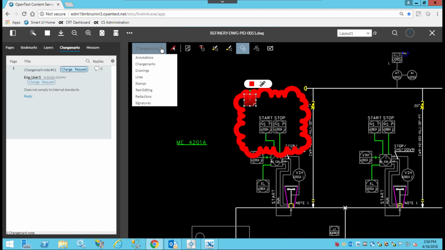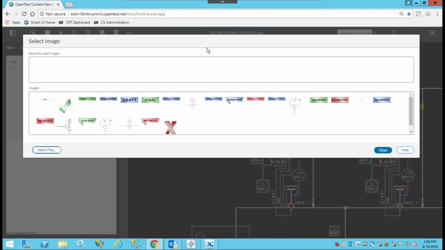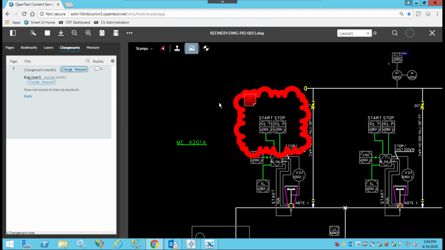Now other types of things that I can do are called stamps. In this case, I'm going to use the stamp library to place something right here, to help show the type of issue that I would like to have addressed. So I'm saying that this is actually what needs to be addressed based on this change mark. There are many other change marks that I can put in here, markups and things like that. But to expedite this review, we're going to stick with this.